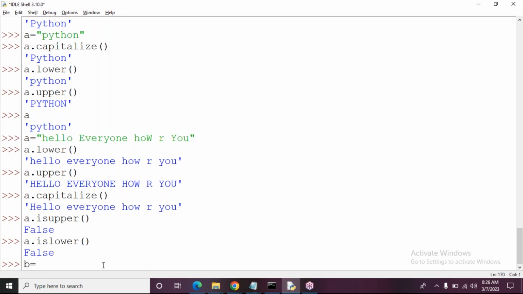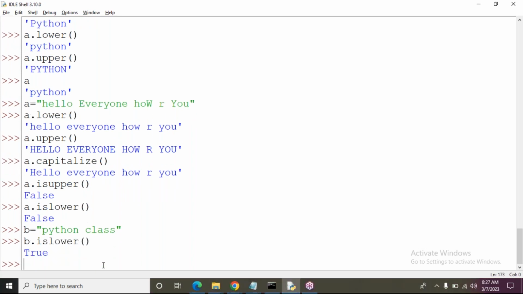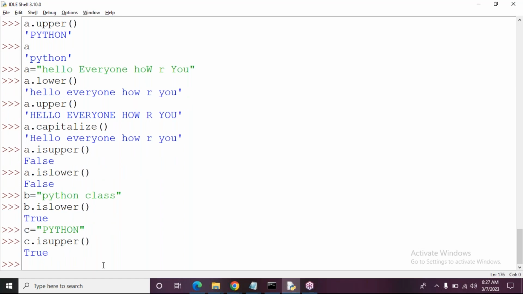Suppose I take one more string, Python, class. If I say b dot is lower, what is the output you got? You got true because every character is in lowercase. Similarly, if I say c equal to PYTHON, now c dot is upper will give you true because every character is in uppercase. You understood, right, everyone?